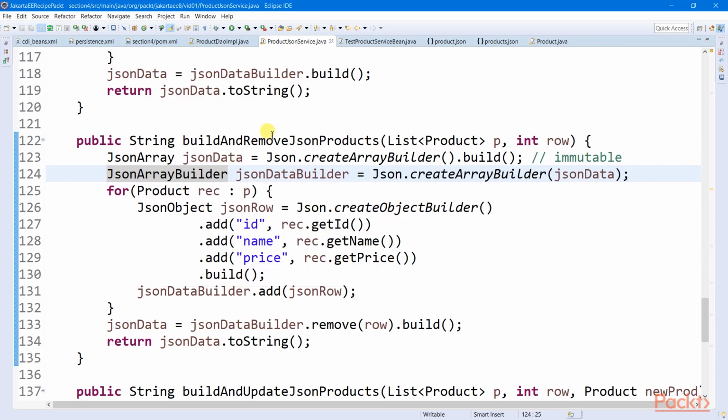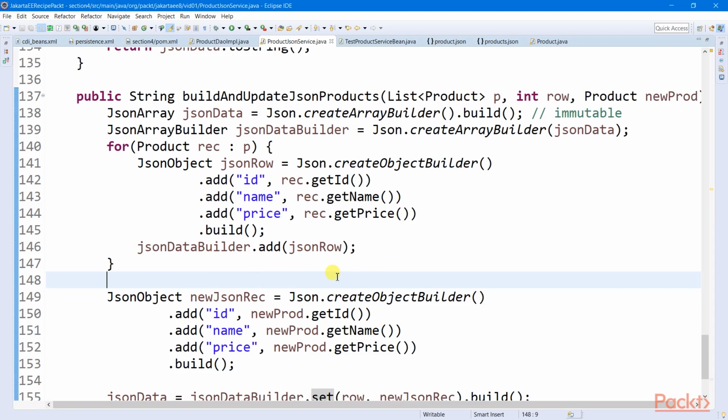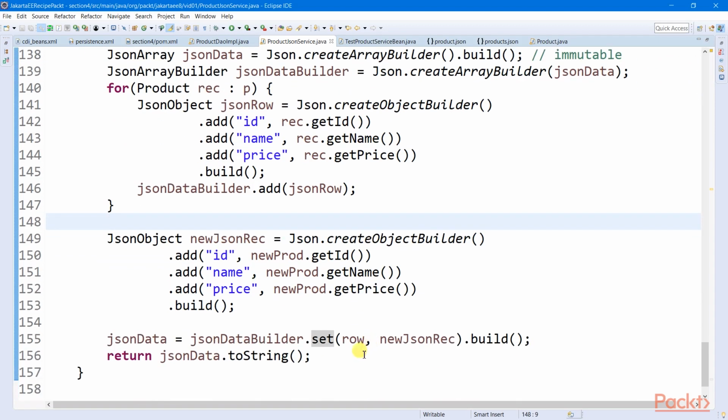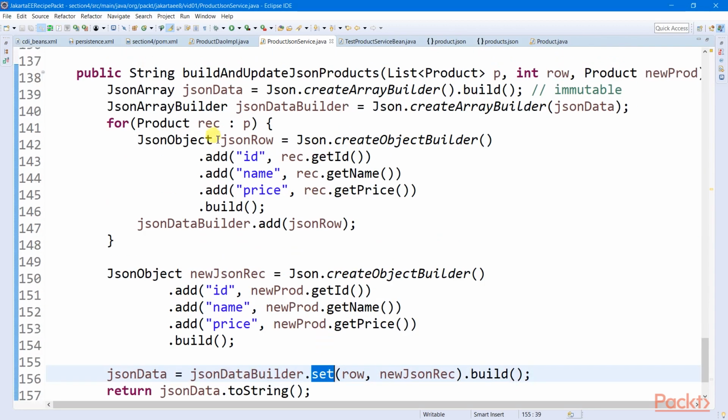Not only that, JSON-P can also provide us a delete operation through the remove method of the JsonArrayBuilder class. It eliminates a particular JSON object located at a certain row. Not only add and remove, JSON-P is capable of updating some parts of an existing JSON array through the set method of the JsonArrayBuilder.